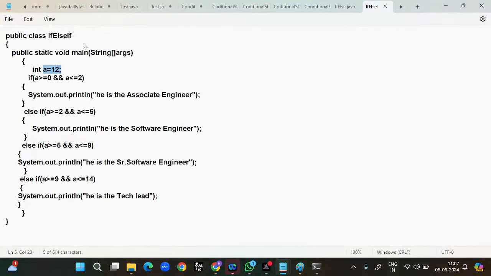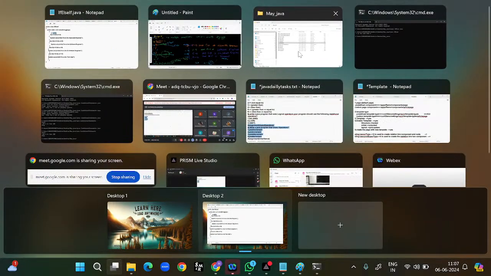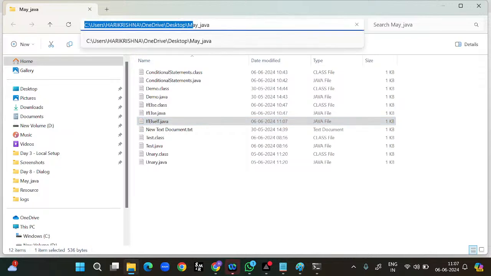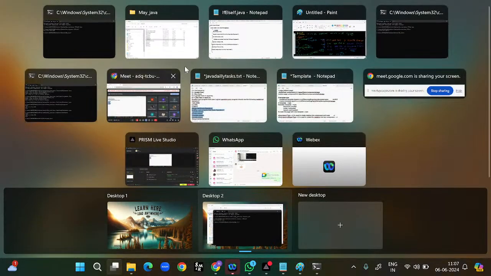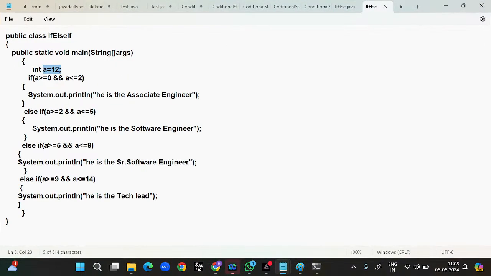The same program I am saving here. Wherever the file is, I am going there. You can see, he is the tech lead. Clear with this one?